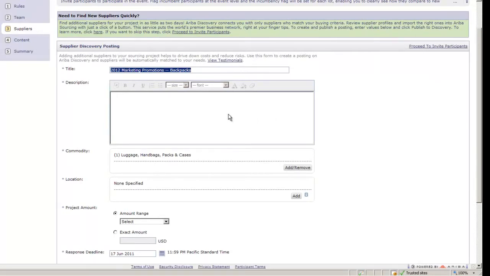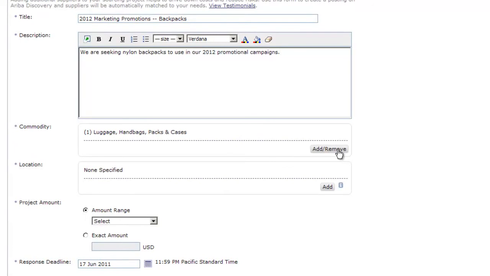Let's take advantage of Discovery, create a Discovery post, and find some new suppliers. So in this case, it defaults to our name, and then we put in our description. We are seeking nylon backpacks to use in our 2012 promotional campaigns. Obviously, you would put more detailed information in here, but in this case, I'm going to leave it at that. It defaults to our commodity for our event. You could change that if you want.